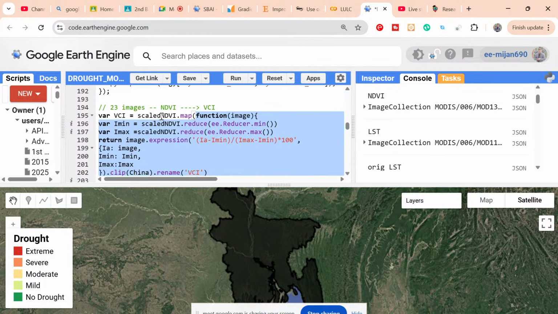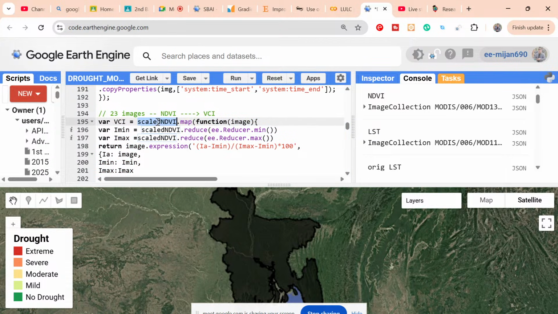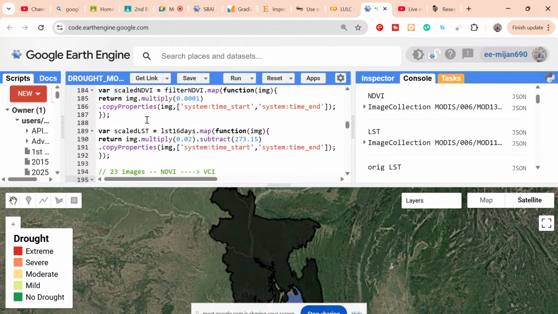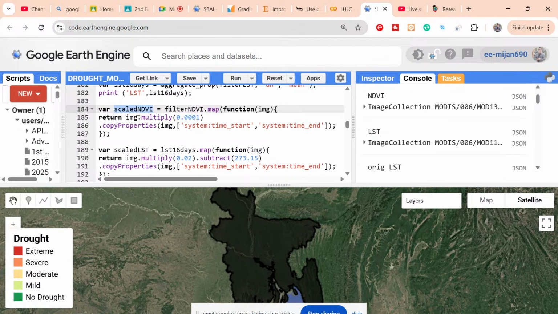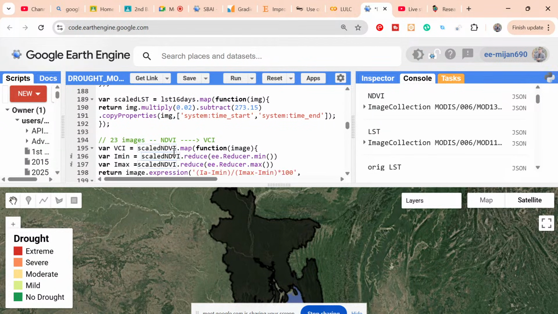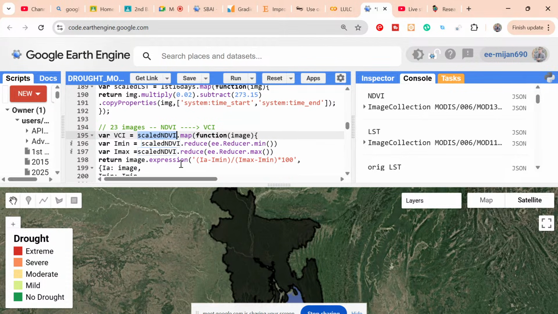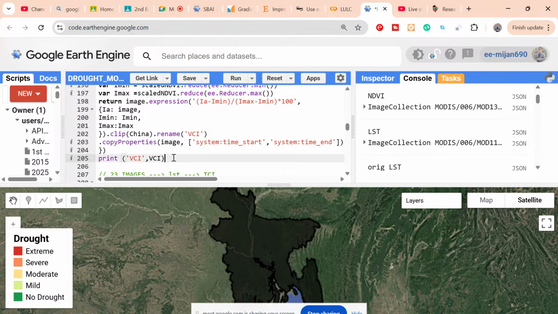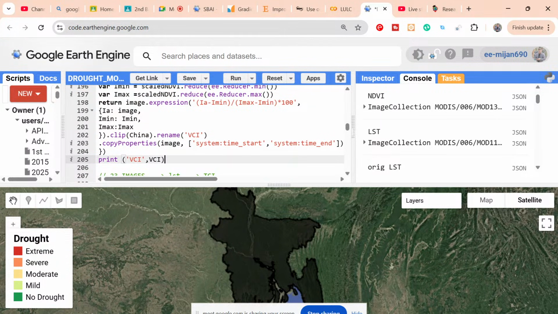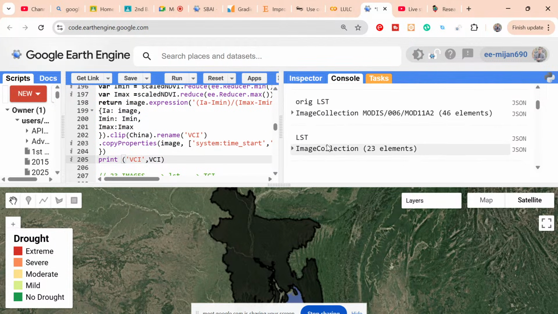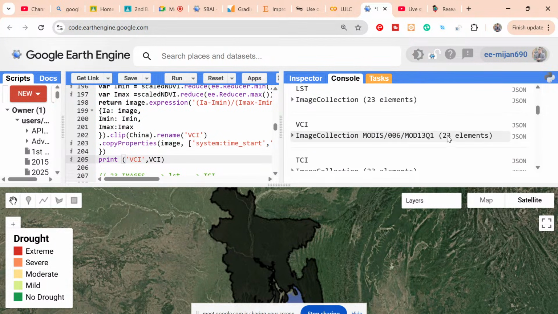In this function, I simply call my collection of NDVI. Basically, this variable is the collection of NDVI, a total of 23 images of NDVI. Okay, simply connect the collection. Further, if you check how many images of VCI we can get, we find out that VCI is also 23.